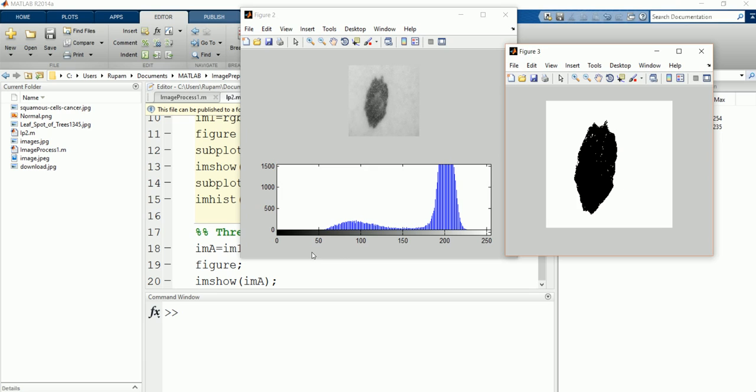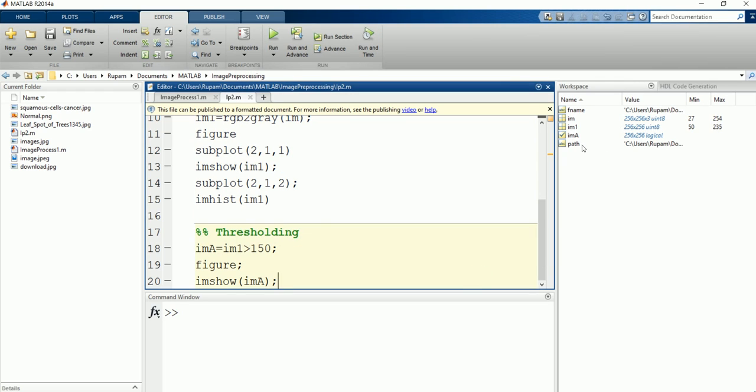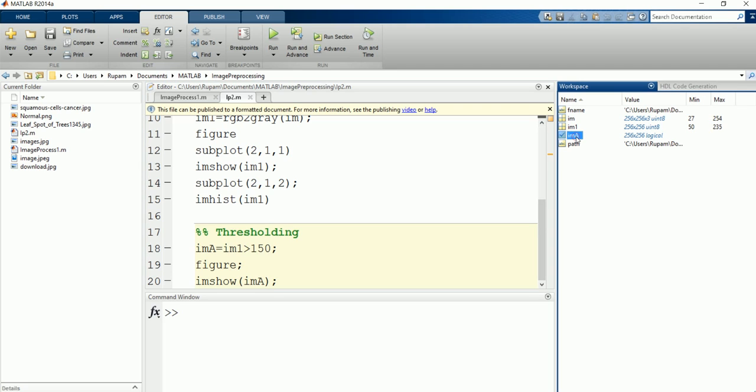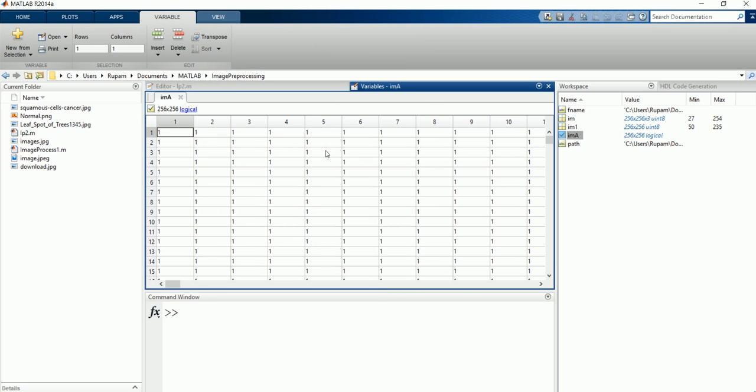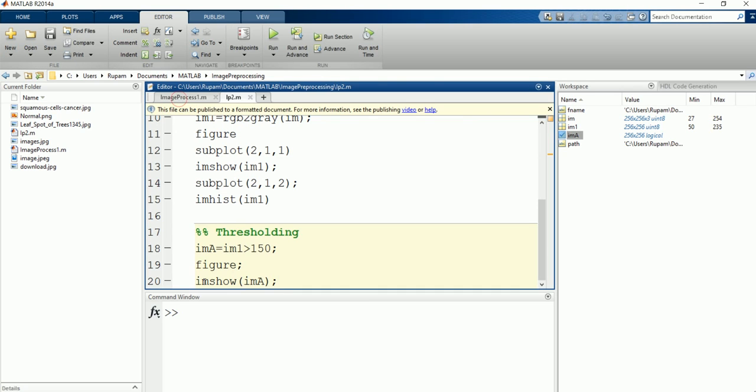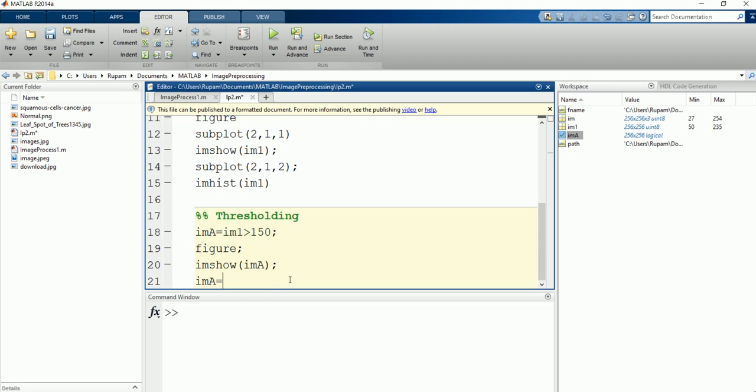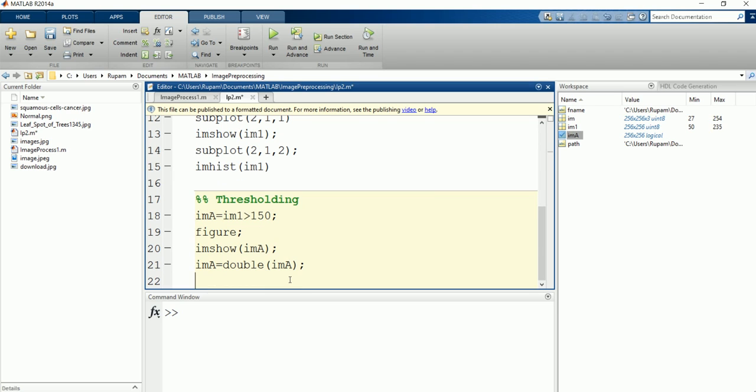Now, how can you incorporate this information back into the original image? This is a binary image. It has only ones and zeros. If you open IMA, the result of thresholding will have only ones and zeros. Generally what we do is we first convert such an image: IMA is equal to double of IMA. We convert this into double, and then we multiply 255 with it. So 1 becomes 255, 0 remains 0.